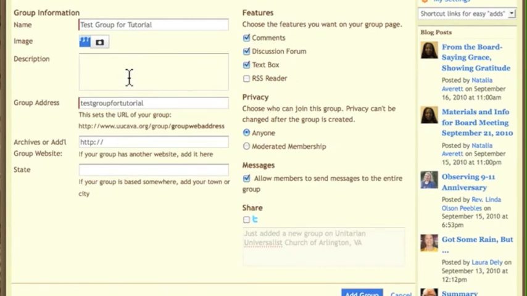Here's where you write a description. You'd want to say here what the mission of your group is, what the vision is, or what you do. You can basically put any information that would help someone to understand what this group does in this box. If your group has an external website to this online church, just put the URL right here. It will appear on the group page. You don't need to put the state, that's fine.